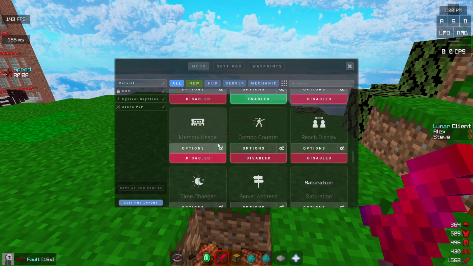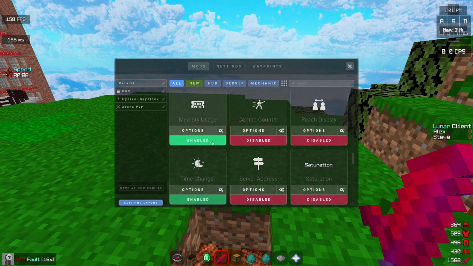Now memory usage, this basically shows you your used memory, so mine is 34%. This is combo counter, so basically when you are comboing someone, it shows you how many times you have hit them without them hitting you. Reach display, pretty simple, shows your reach.